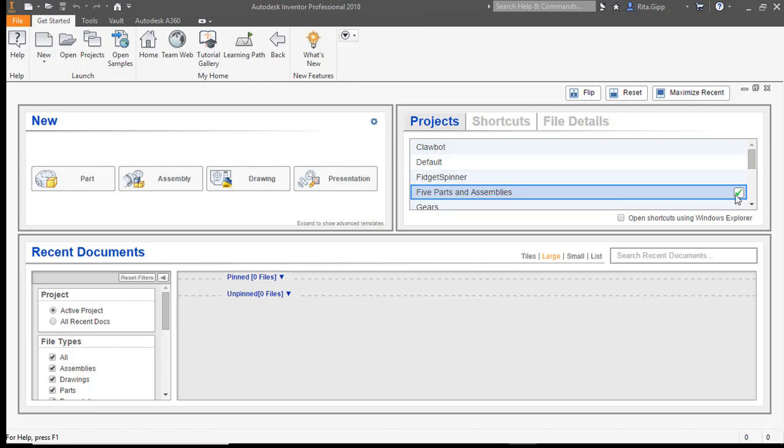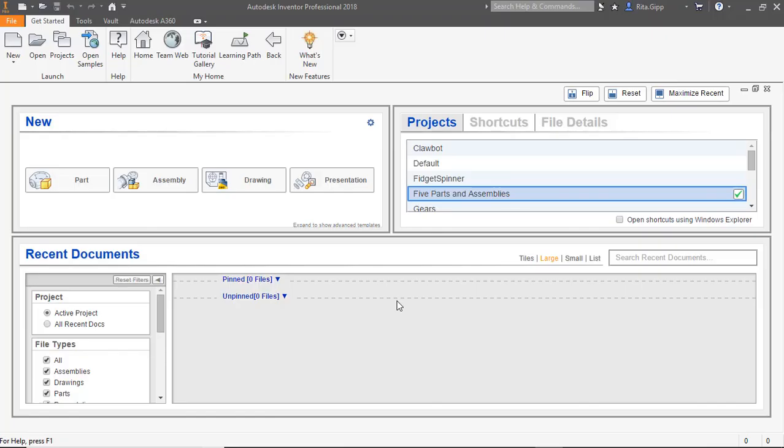I want to make sure every time I open this program that this is the correct project file while I'm creating this project or working on this project. That's the one where everything is being saved to. The next thing we want to do is set up our default settings.